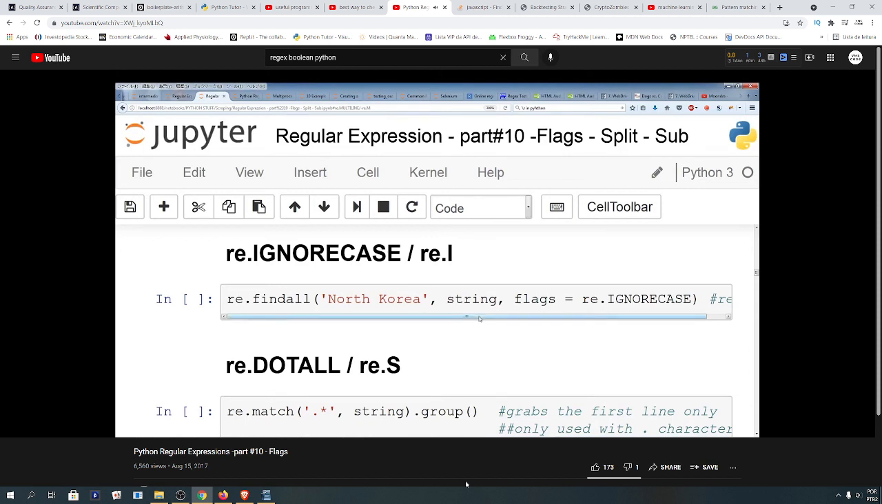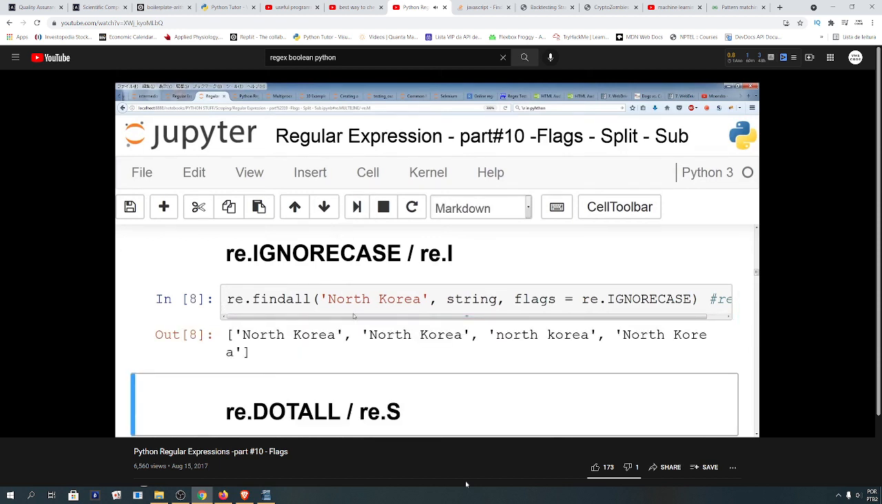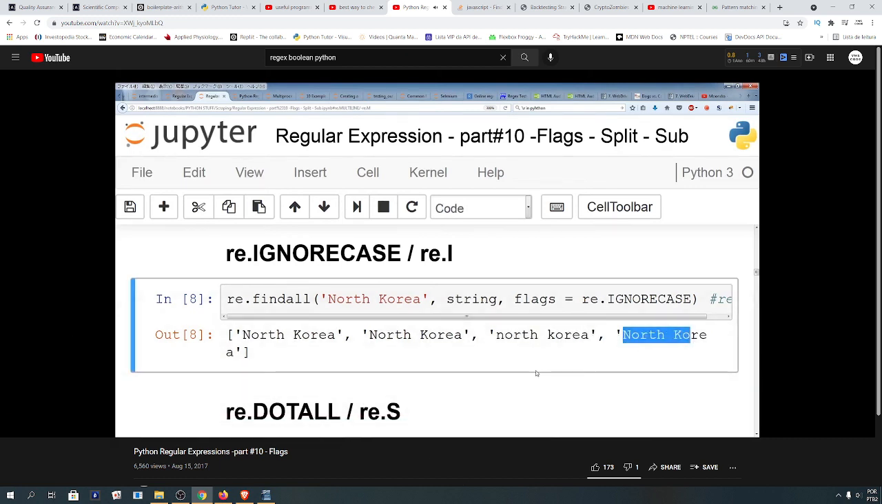Okay, so let's run this now. And 1, 2, 3, 4. So as expected, we got 4 instances: North Korea, lowercase north korea, and uppercase North Korea. So re.IGNORECASE is just a flag that ignores the case, whether it be capitalized or not capitalized. It doesn't matter, we'll find both.